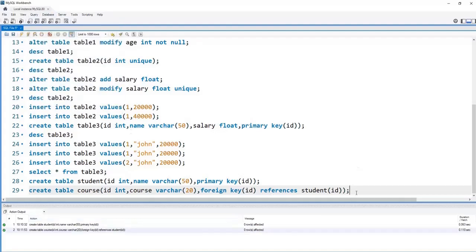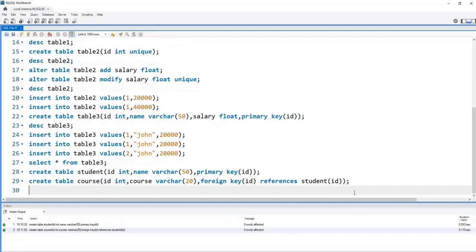Yeah, we have two tables, student and course, and we have a foreign key in our table course. Now let us see how the foreign key constraint works. Let us insert the values into our table course, which has the foreign key. Insert into our table named course, followed by the values keyword, and then let us give the values. Now let's execute this particular statement.